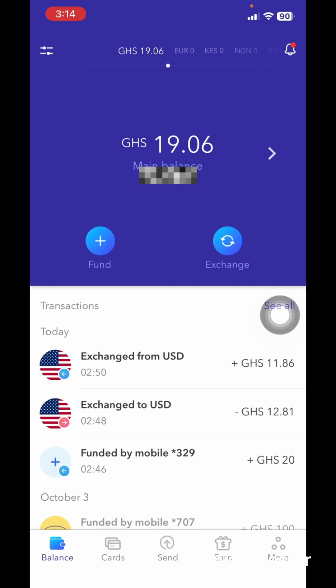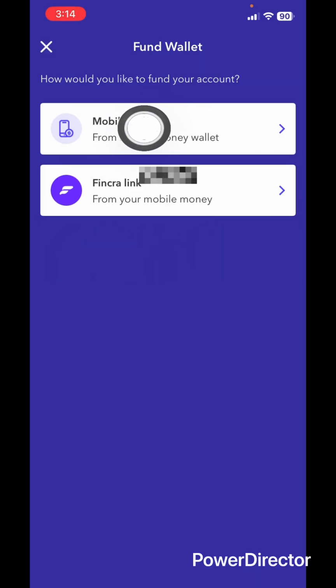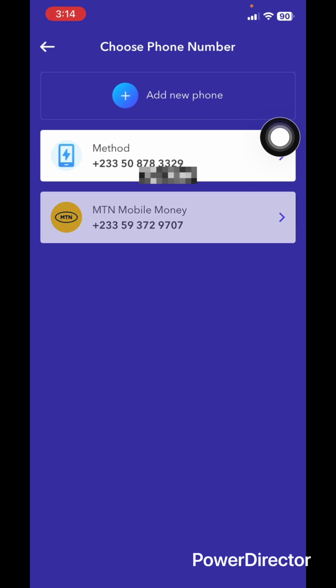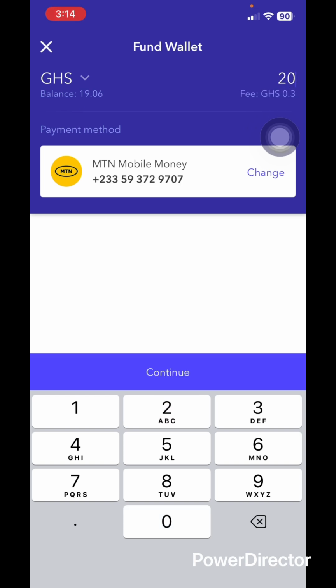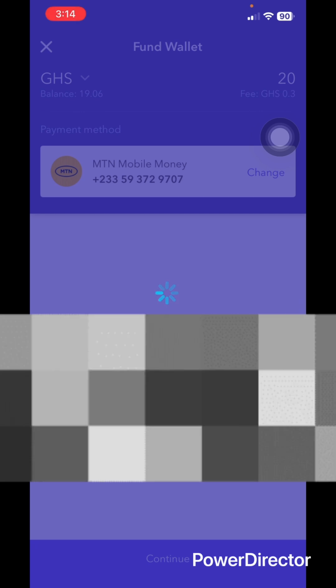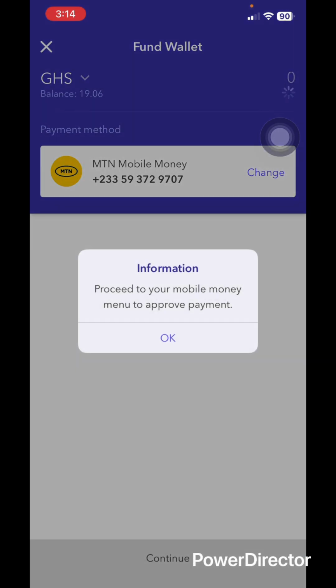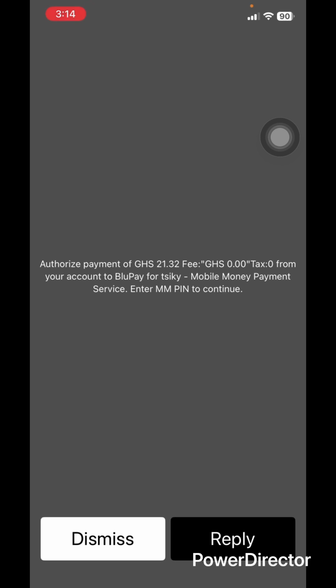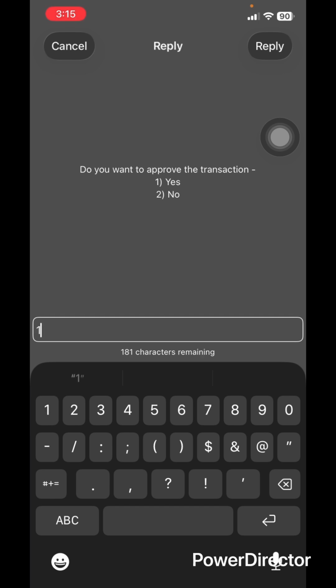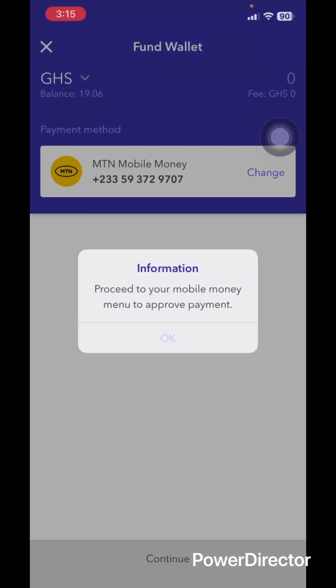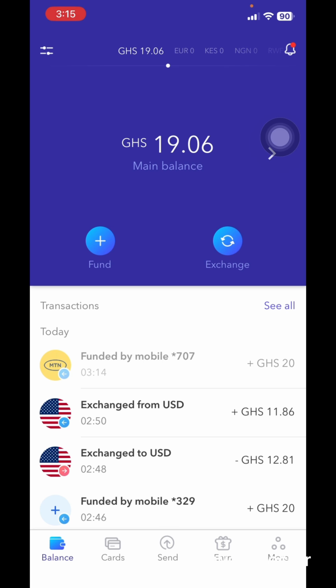You tap on fund, then you select the mobile money option. You choose your number, and if you don't see your number over there, you just enter it. Instead of 10.88, I'm just going to do 20 cedis. Now tap on continue. After tapping on continue, you wait to receive your authorization. Okay, it's already in, so I just enter my Momo pin. I'll just wait for it to reflect.